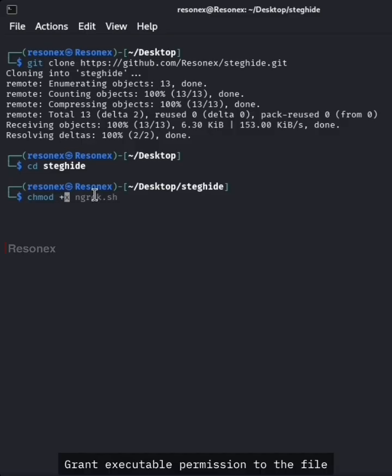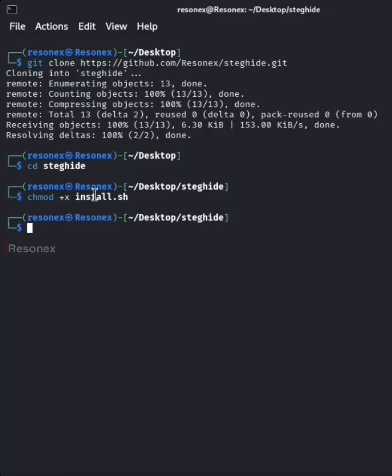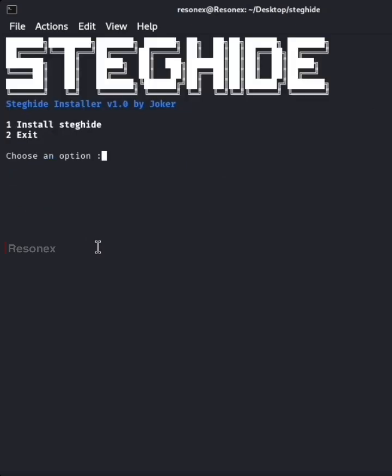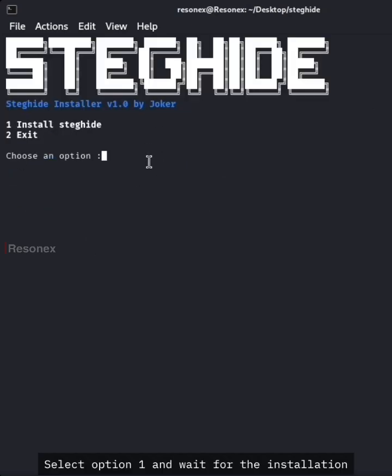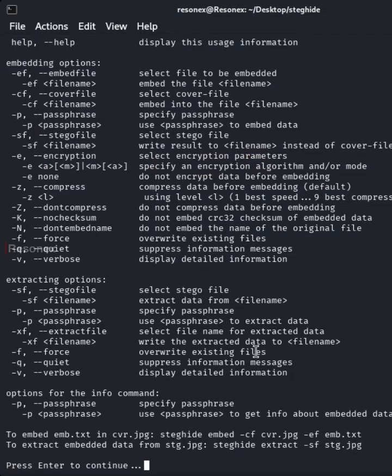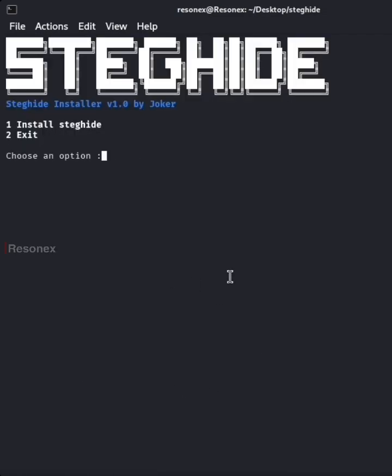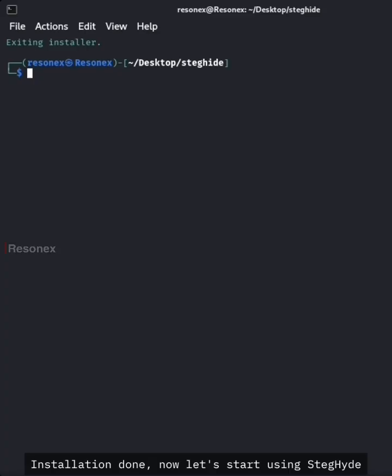Grant executable permission to the file and run the file using bash steghide.sh. Select option 1 and wait for the installation process to be completed. Installation done, now let's start using Steghide.